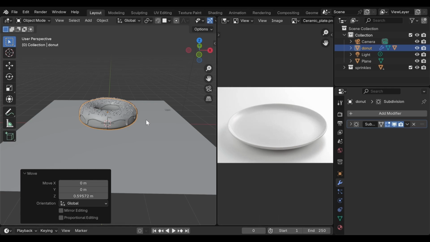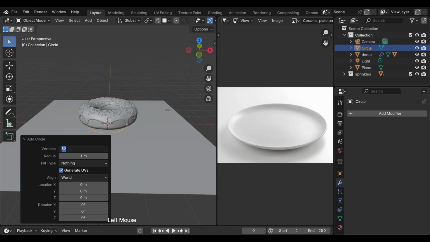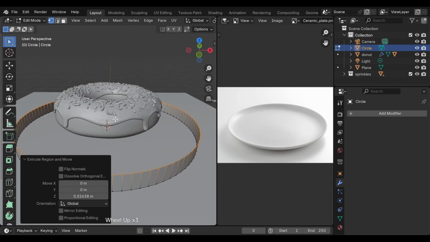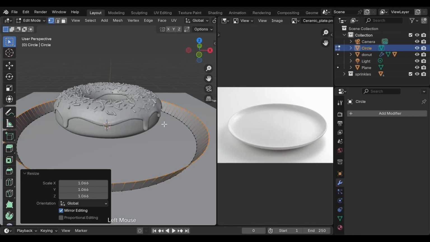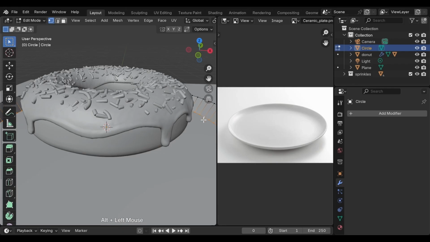Alright, let's build it. Press Shift-A, go to Mesh and add a circle. In the Settings panel, set the vertices to 100. Increase the radius to about 2.3. This gives us a smooth circular base without unnecessary density. Enter Edit mode and switch to Vertex Select. Press E, then Z, and extrude upward slightly to create the beginning of the plate's rim. Press S and scale outward just a bit to suggest that subtle outward curve. Once that shape feels right, select the bottom edge loop and press F to fill it.